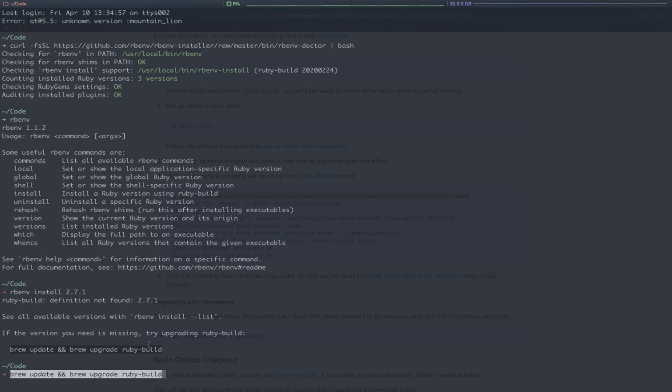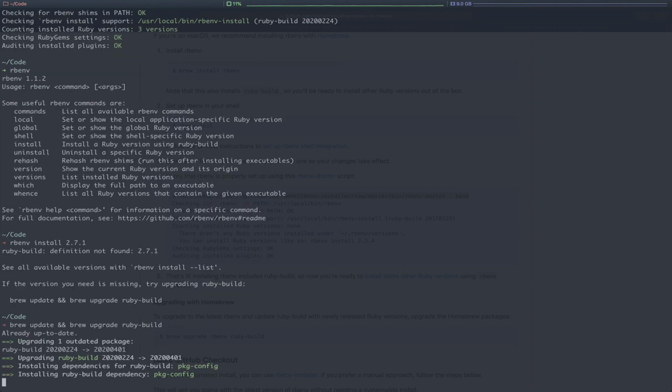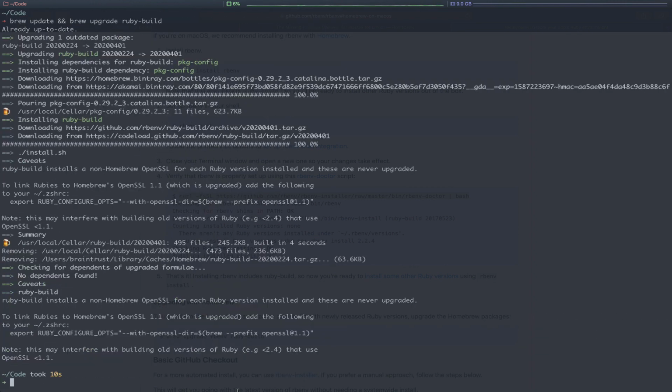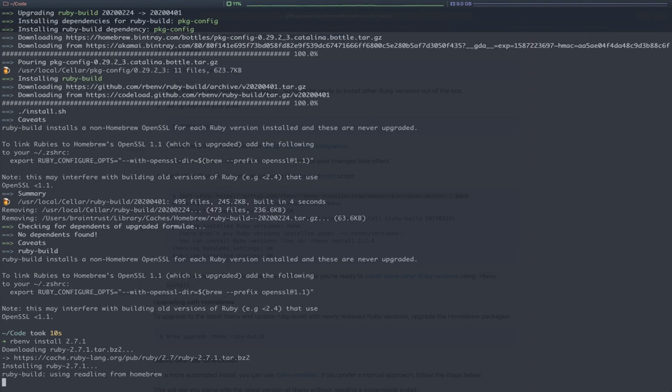So you're going to copy and paste the command again, hit enter. This will update Homebrew as well as Ruby build, which is an underlying package of rbenv. So once that completes, we can just hit the up arrow a couple times and then rerun our command to install Ruby version 2.7.1. This is going to take a little time to install, so I'll probably just pause this part of the video, and once this completes, we'll pick back up with the next steps.